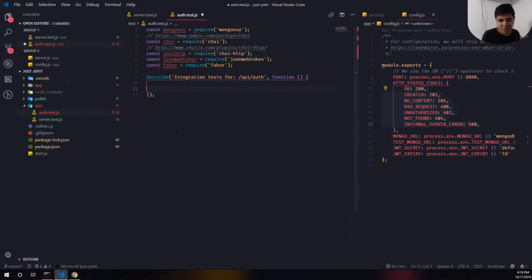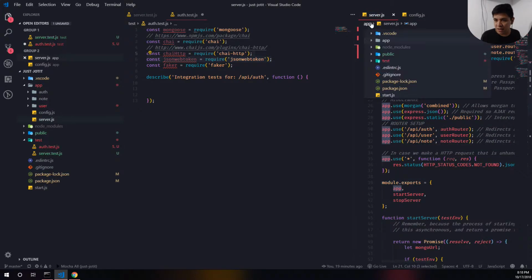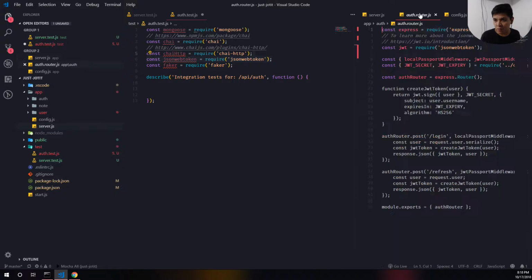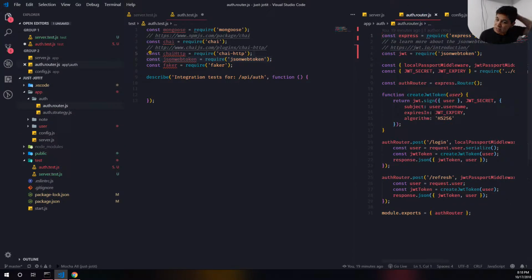So it's going to be an integration test for API/auth. We're going to be testing app/auth/router. That's what we're going to be testing in this file. In order to test this, there's a few things we first need to do.